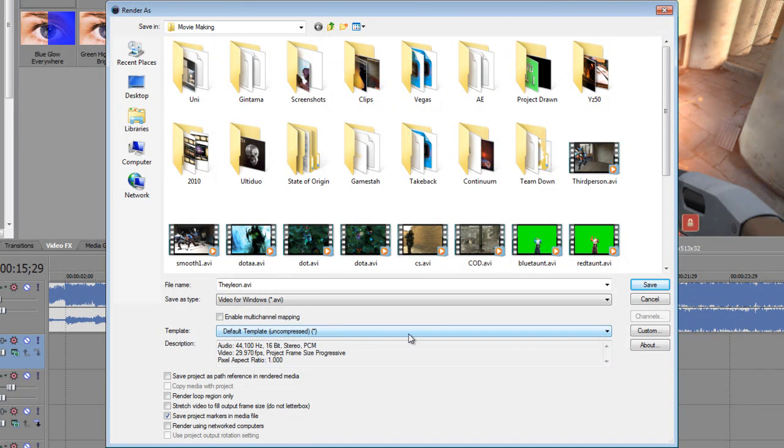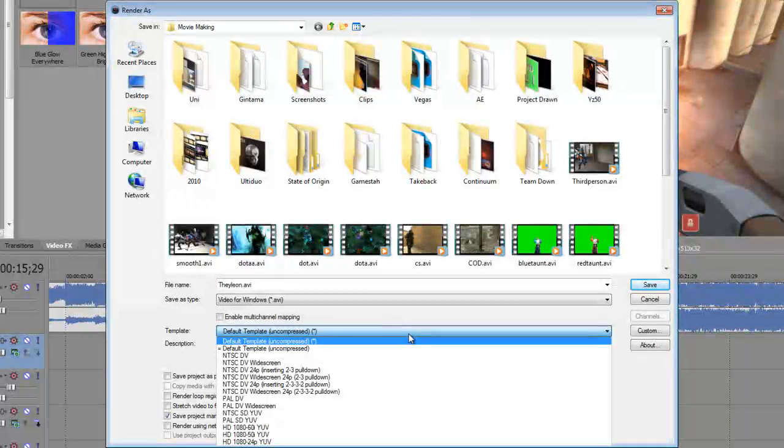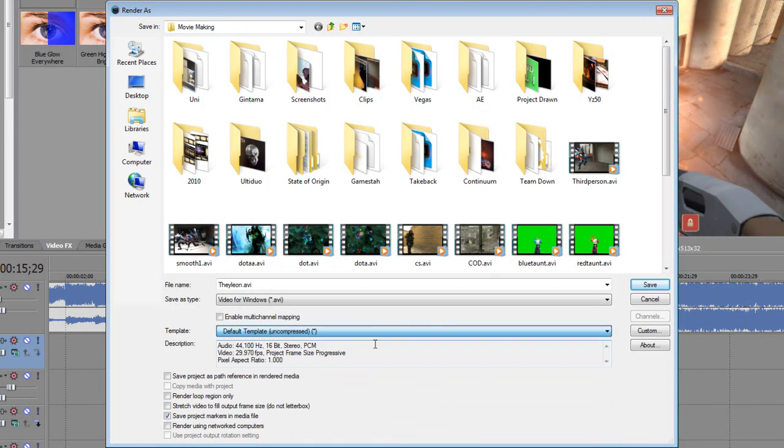This template has a lot of presets for how you record the footage. It automatically has compression codecs and certain settings. What we're going to be doing is rendering it out uncompressed, and then compressing it later using other programs.